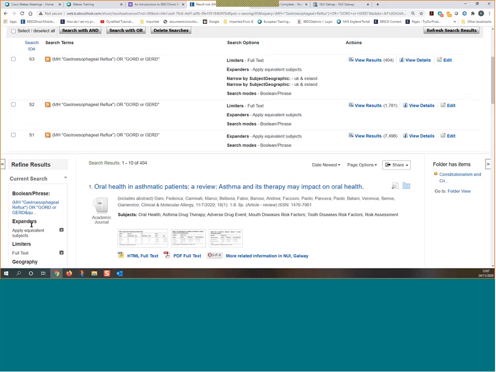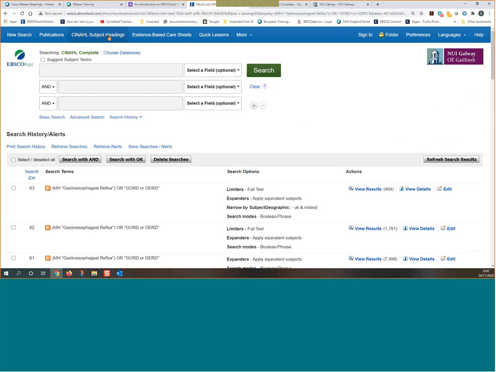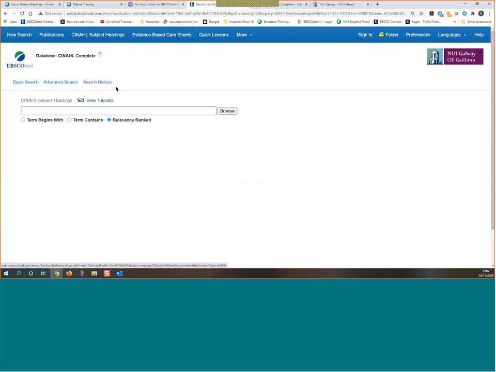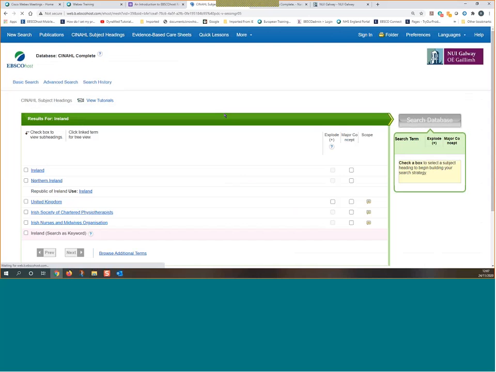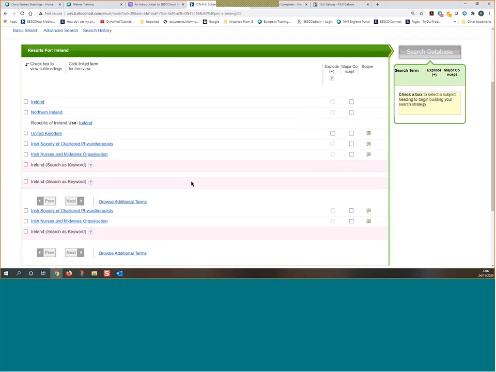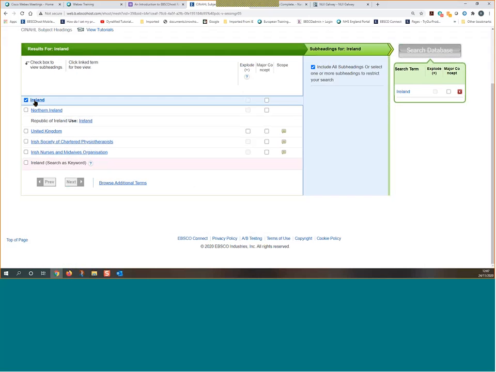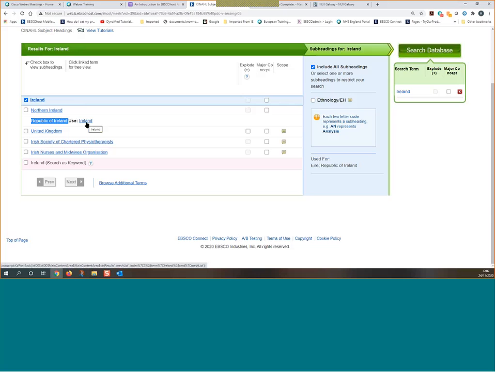Well, in that case, you would need to make use of the subject headings again. You could enter your term in the box provided and use this mapping feature, or you can go straight to single subject headings, and then you could search for Ireland here, for example, or whichever territory you're searching, and then browse. And you can see Ireland's listed, also Northern Ireland is there as well. You could enter Republic of Ireland, but actually Ireland is the term used by the National Library of Medicine.